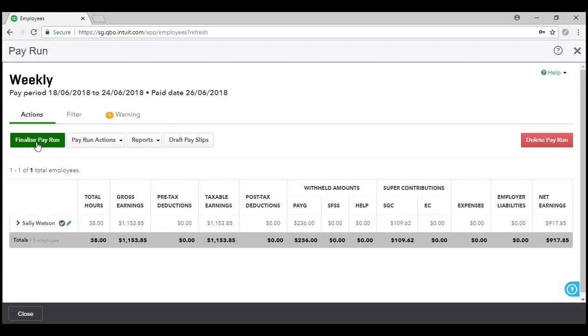The only time you can't unlock a pay run is if you've made automated super payments via QuickSuper, which is the clearinghouse that KeyPay is integrated with. So if you have actually made super payments from this pay run using QuickSuper, then you can't unlock the pay run. But at any other point, you can. And I'll come back in a minute and show you how you would actually do that.